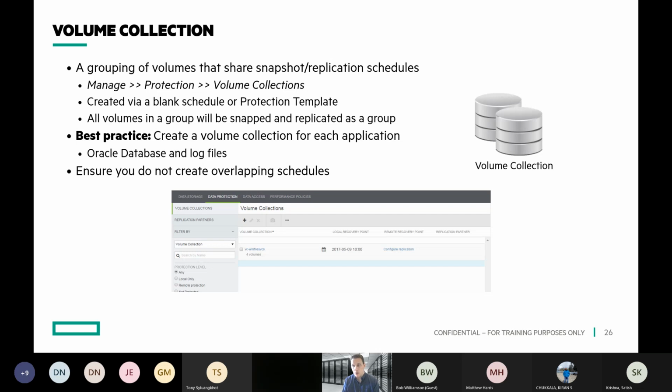Commonly, the best practice would be that you would have a small number of volume collections associated with specific SLAs in your environment, meaning you would have your gold level volume collection, which would be for all of your gold level applications or your tier 1 applications. And maybe you'd have one for tier 1 databases and one for tier 1 application and file servers. And I'll explain why you might split those out here in a minute.